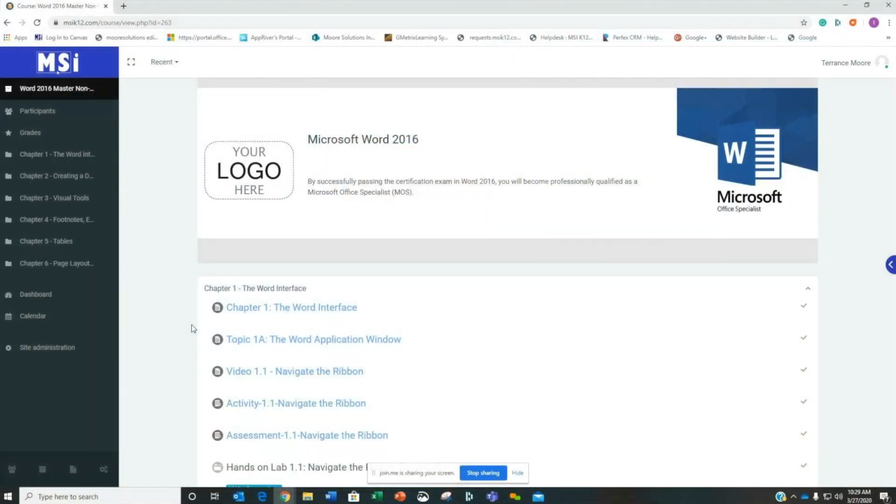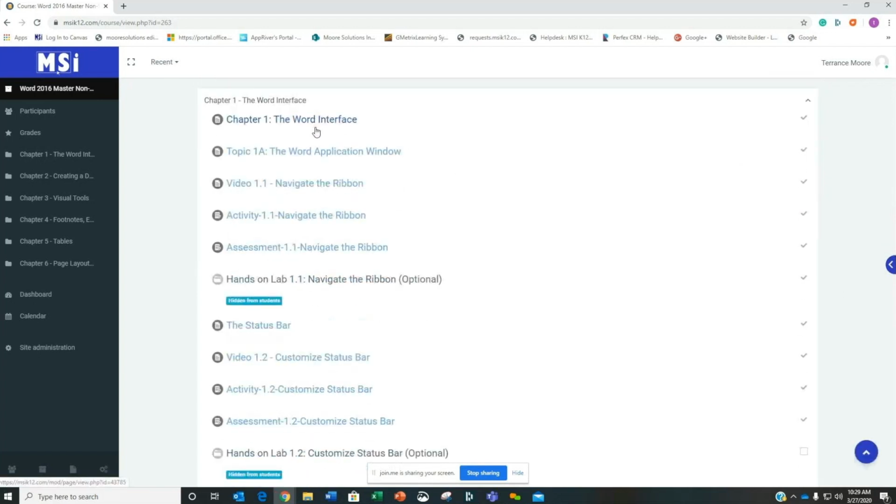I'd like to take you through the MSI curriculum, which is designed to be a turnkey solution for teachers and students that maps to industry certification exam objectives, as well as addressing the K-12 frameworks and higher ed frameworks. So first, each course is branded for the institution. So the school logo can go here, the district logo, the college logo, whatever.